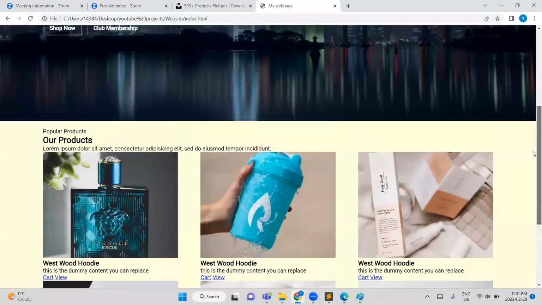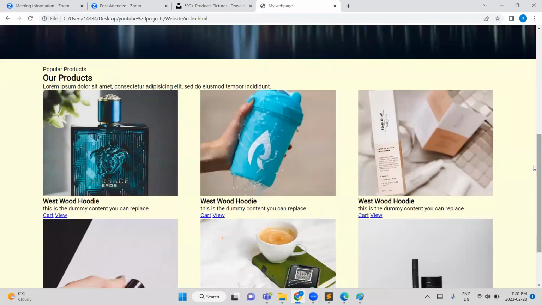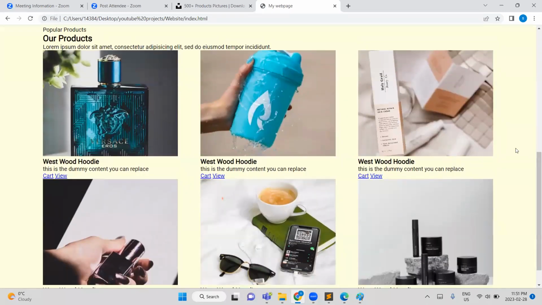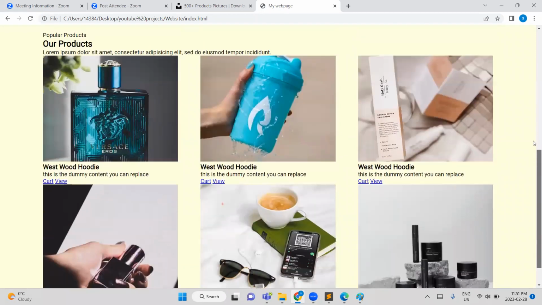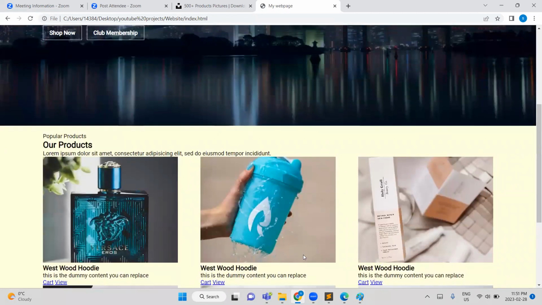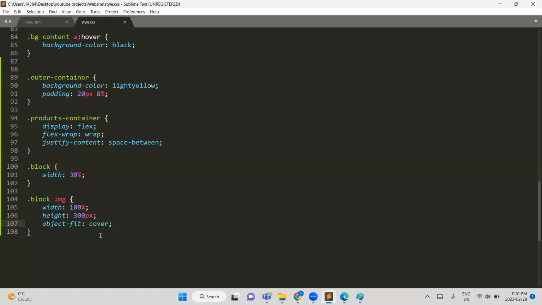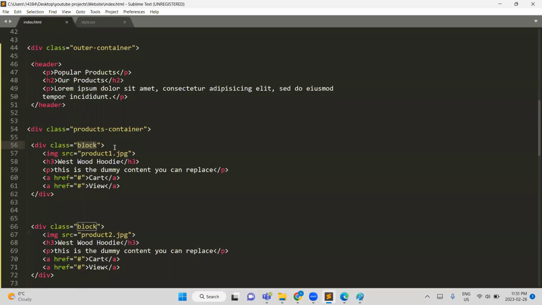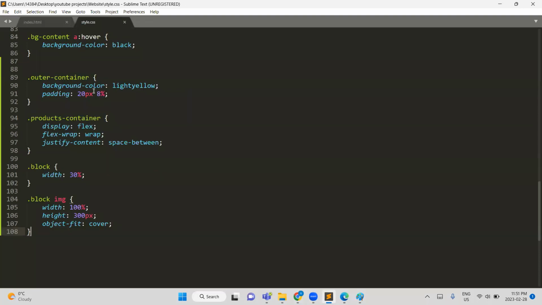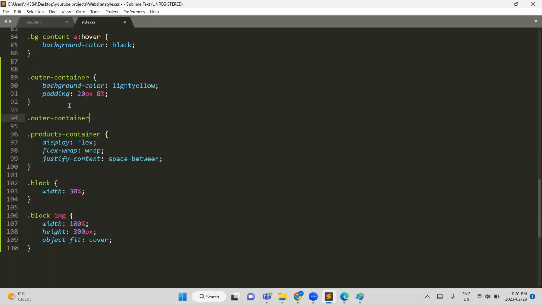Okay. Now what we are going to do here, we are going to provide some spacing in between them. Okay. So first of all, this header, we want to fix them. So the header inside this product outer container, we have a header. What we are going to do in the outer container, so I will write it here. Outer container, we have a header.